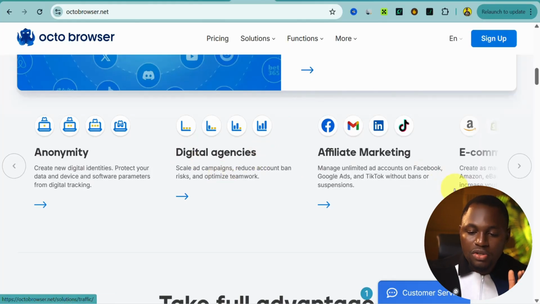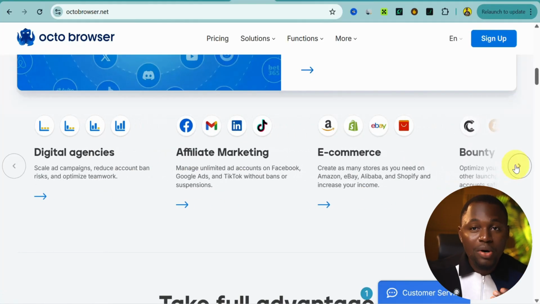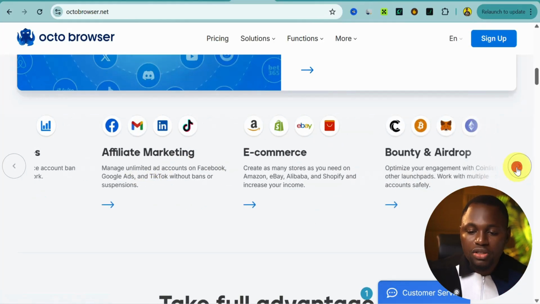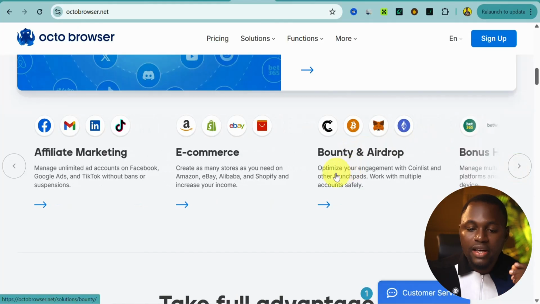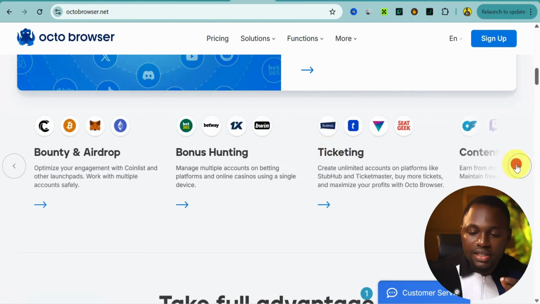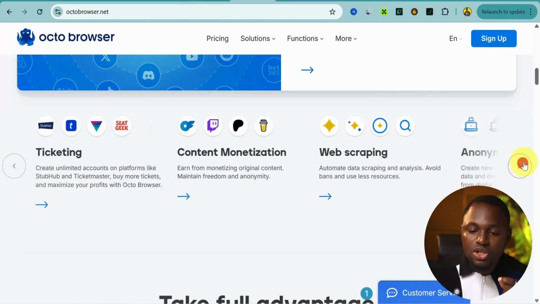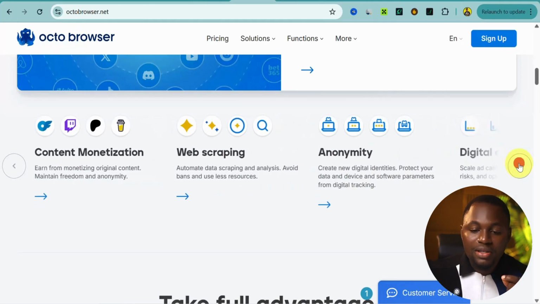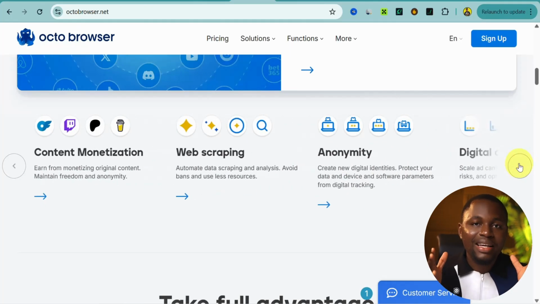Digital agency, you can use it for affiliate marketing to create multiple ads accounts on Facebook and Google Ads. You can use it for e-commerce to create your stores. And as you can see right here, you can optimize your engagement on different airdrops. Yes, you can go for airdrops, bonus hunting, you can go for ticketing, you can go for content monetization, website scraping, a lot of functions that an anti-detect browser can do for you.